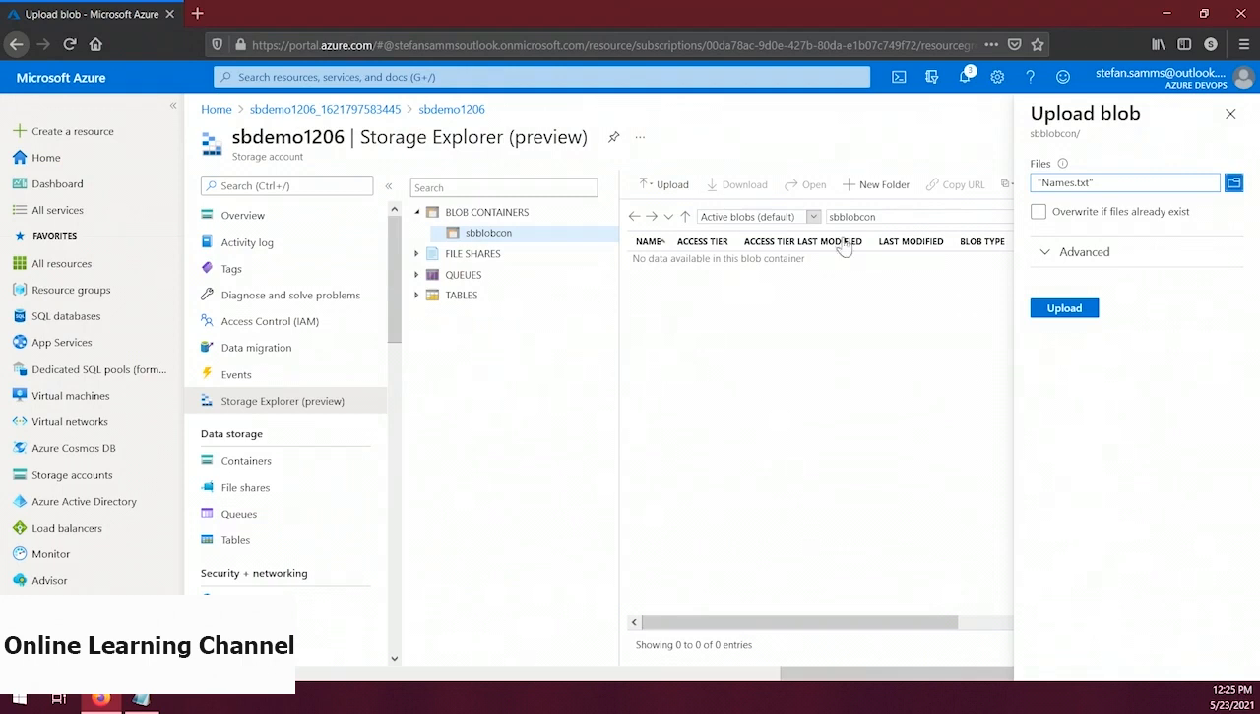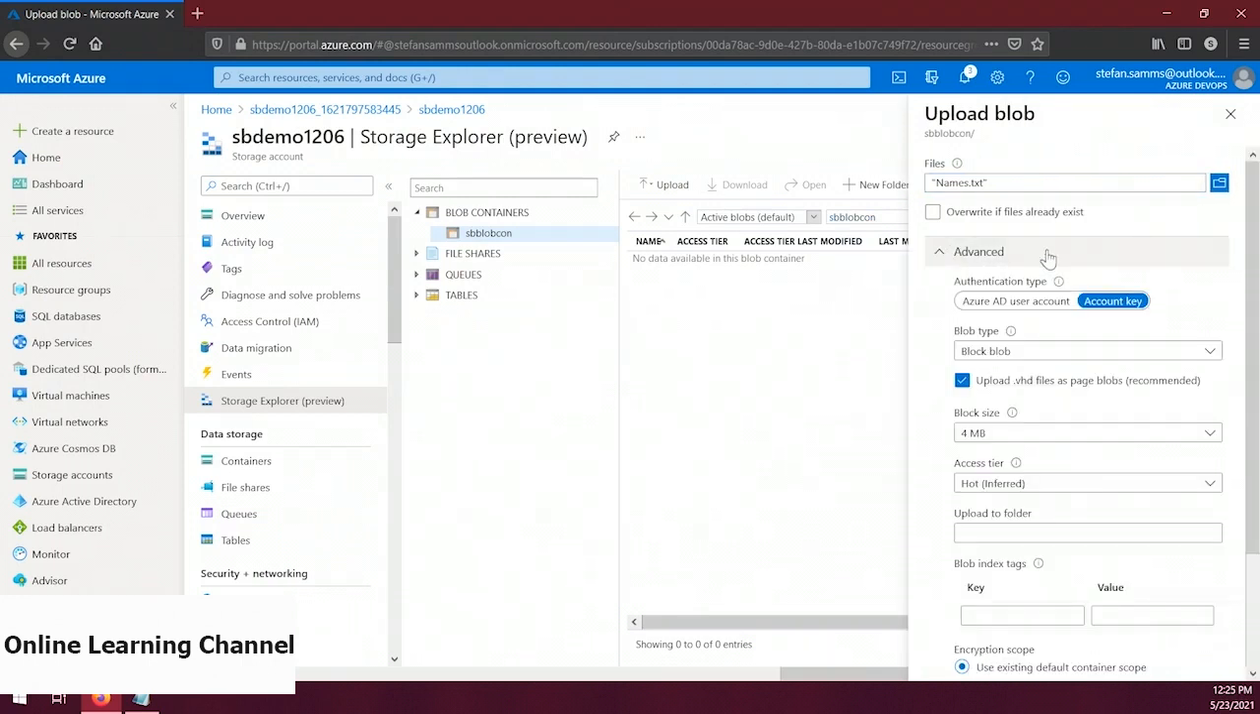Next, let's open the Advanced section. Now notice that we're given a bunch of options where we could add extra details and settings to our blob. Now we're going to mostly leave this as the defaults, but let's do one quick thing. In the Upload to Folder field, let's give it a dummy folder.